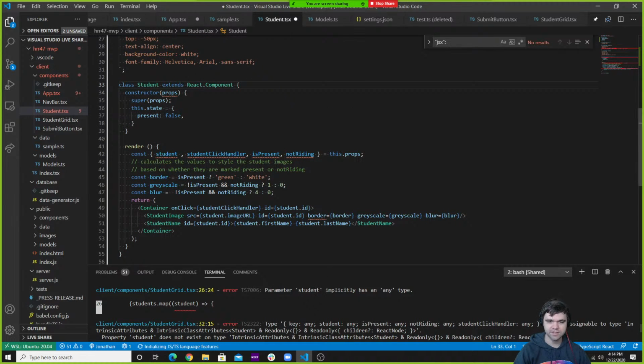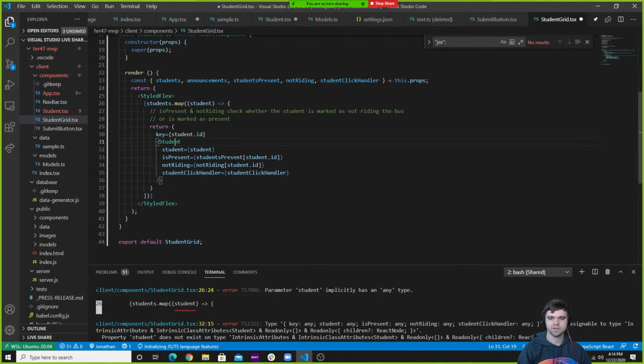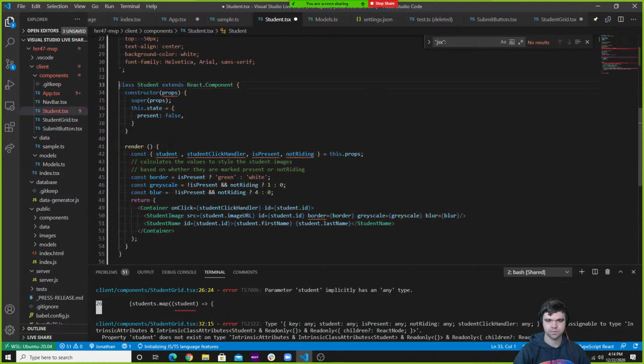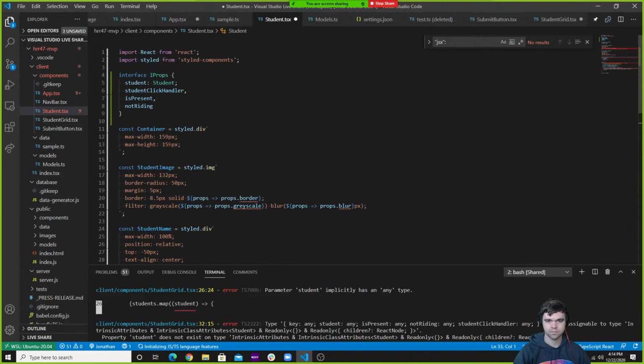Parameter student implicitly has any type. Okay. So, we have a problem. We're still getting an error on line 21 when we're passing props into super. So it's still saying the same error.